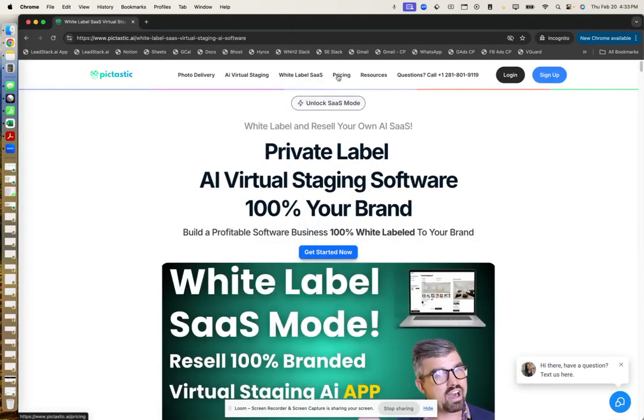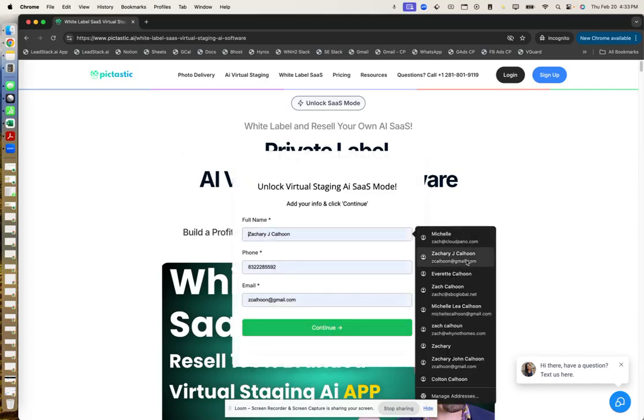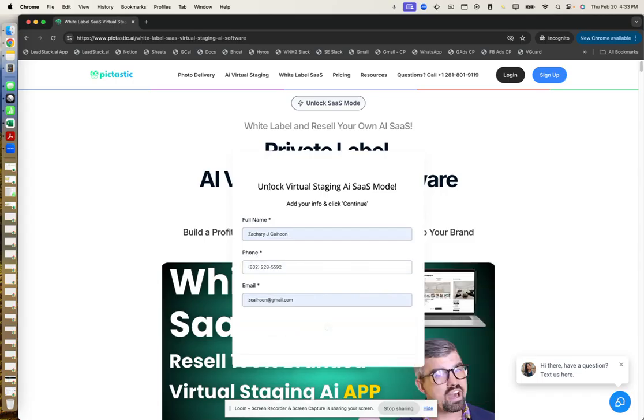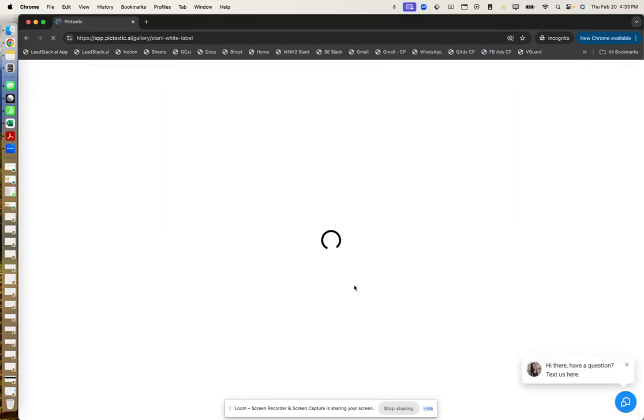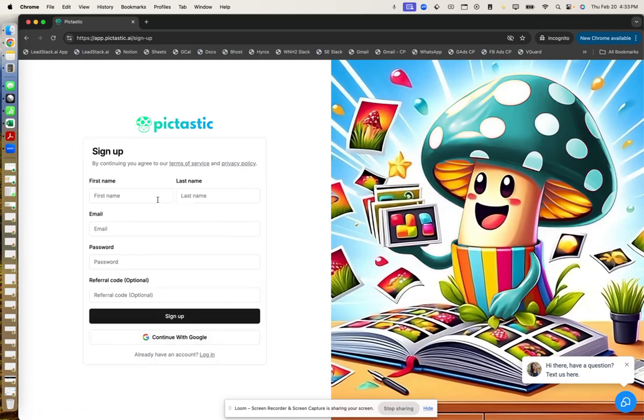But if you click white label SaaS at the top of Pictastic.ai, you just click get started now, you'll see a little pop-up. You want to add your information in here, click continue. And then this will take you to a screen to create an account and log in. Okay, so you're going to want to log in. I'm going to make up a login just for fun. I'm going to call it Zach Calhoun. I'm going to put a random email and a random password just to show you how easy it is to sign up. It's no credit card required to create a login.